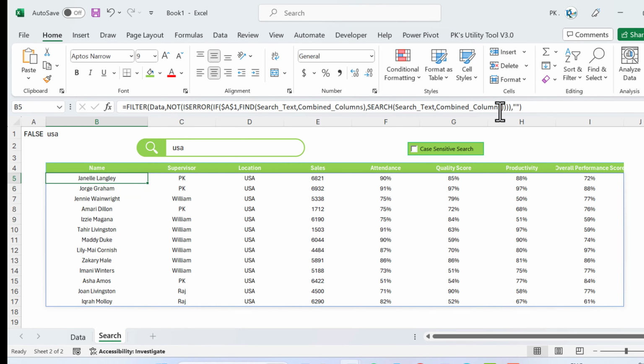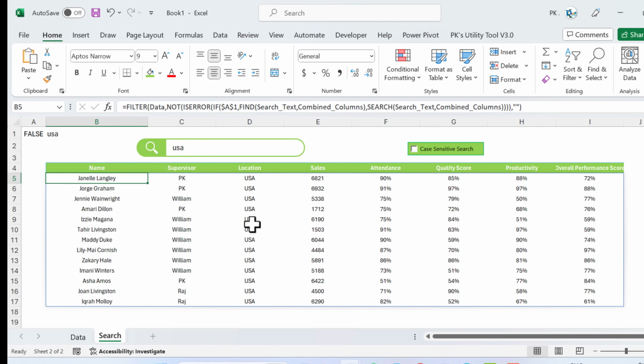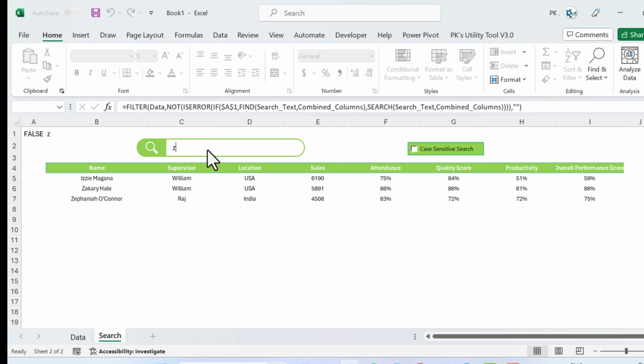So this is now case sensitive and non-case sensitive. If I click here, this is showing nothing for USA, but if I uncheck this, this is showing all records for USA. If I put here, let's say, Z in small case, then I'm getting these three results. If I make it case sensitive, then I'm getting only this result because I have put a small z. If I put a capital Z, these two, otherwise these three. Okay, so it is working.